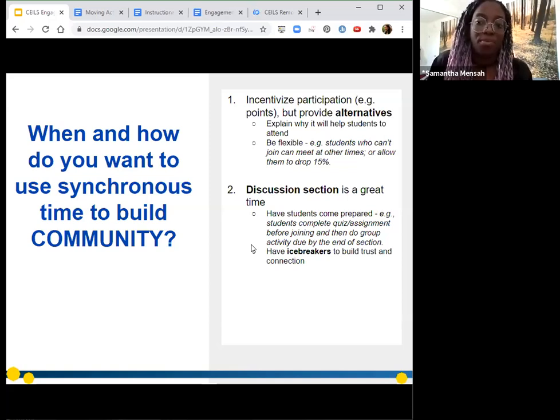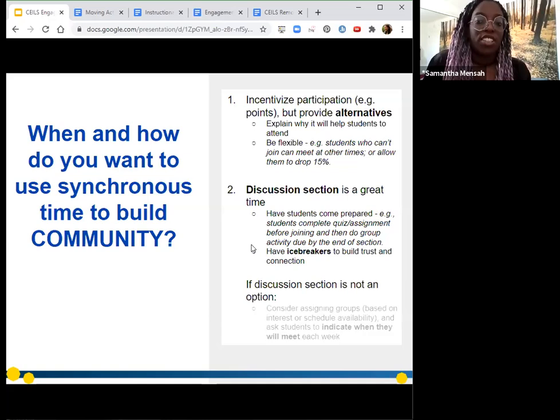If the discussion section is not an option, you can consider assigning groups based on interest or availability, and ask students to indicate when they'd be available to meet each week. Like that, they can set their own schedules and work asynchronously.